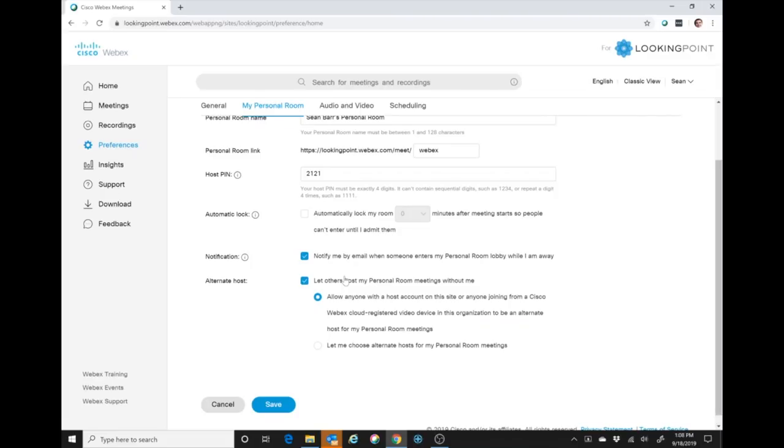Alternate host. There are a number of options you can use to control who can host a meeting on your behalf, and those settings are right below here. So choose one that works for you, and once done with all of these settings and you're happy with them, click Save.